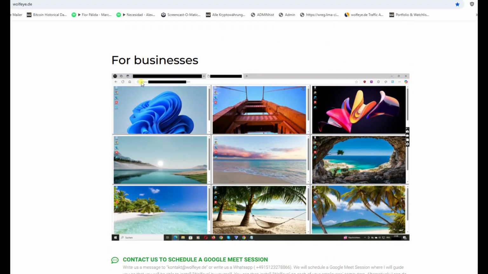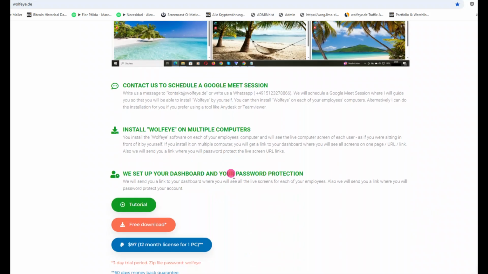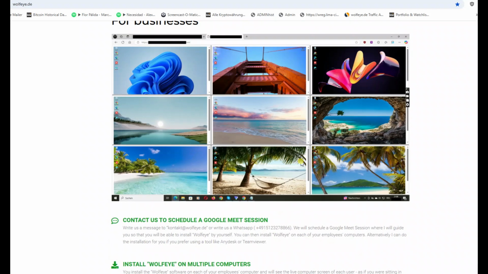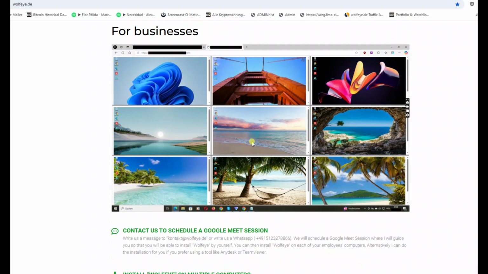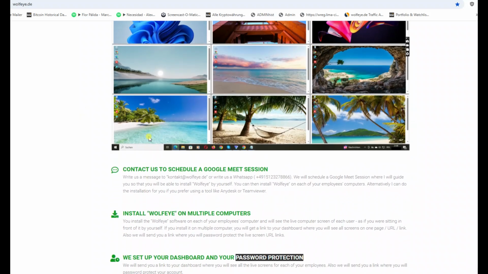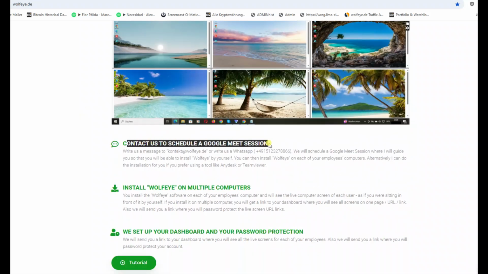We set up the dashboard for you so that you will see all the employees' computers like this. And we will also set a password protection in front of this dashboard so that everything is protected with a password that you will set by yourself. So we will send you a link, you set your password and everything will be password protected. So that's basically it. The first step for you is contact us so that we can schedule a Google Meet session to make this installation.